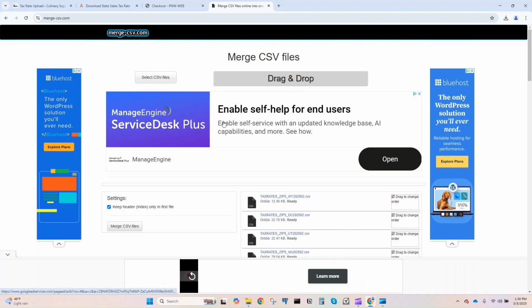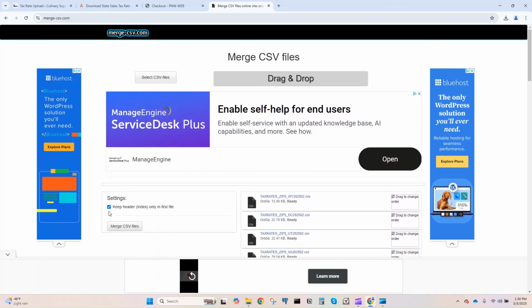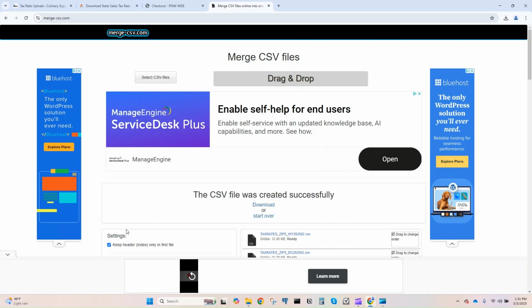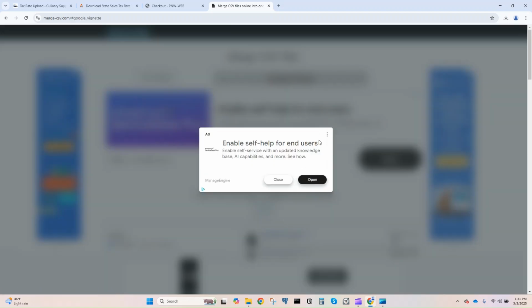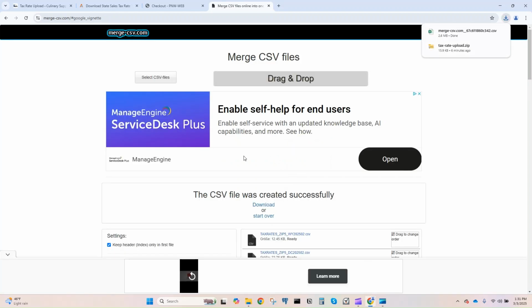Once all of those are uploaded to this program, we're going to check to make sure that this is checked, and we do want to keep our headers only on the first file. Otherwise, it will include the headers on each individual upload. So we'll make sure that's checked, and we'll merge our CSV file. It was created real quickly, and we'll go to download it. Don't worry about anything to do with here. We'll close that pop-up, and we see it had sent it to our downloads file.